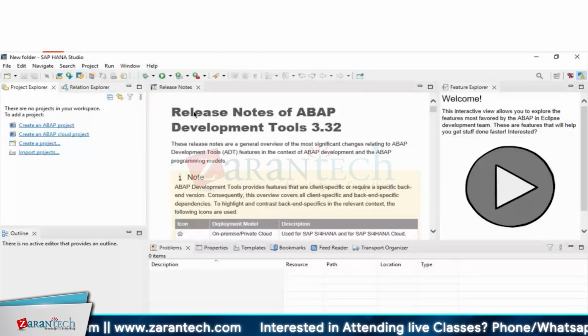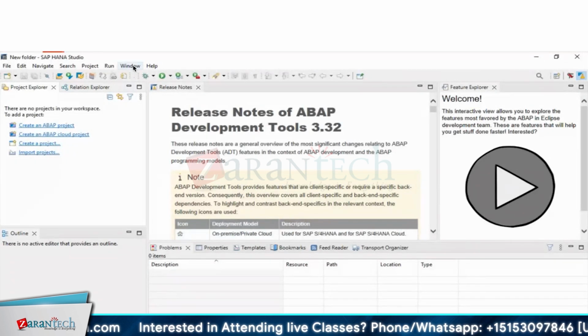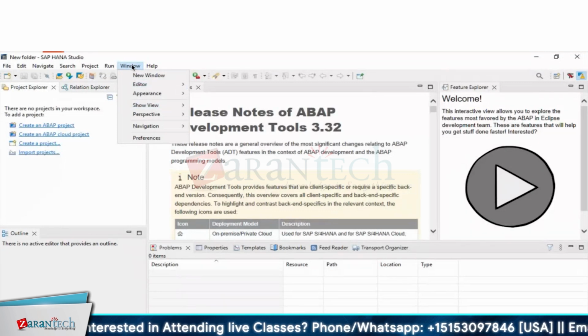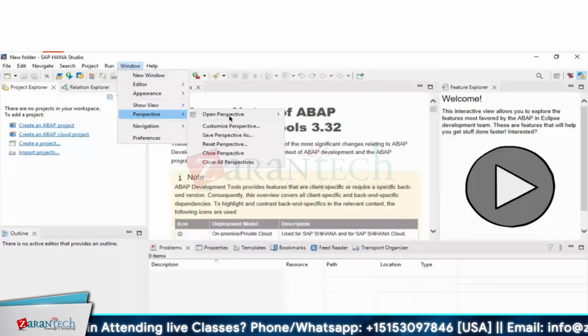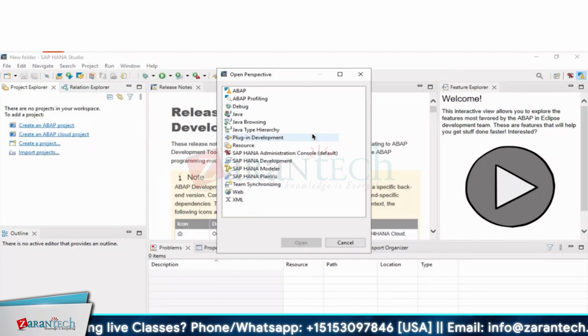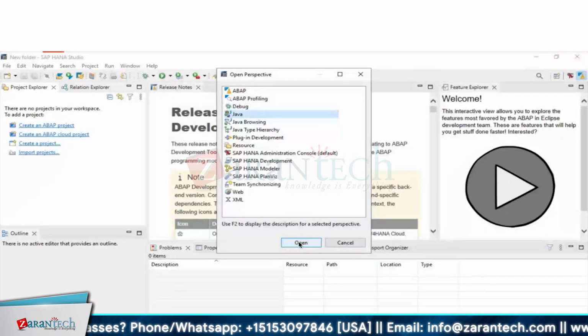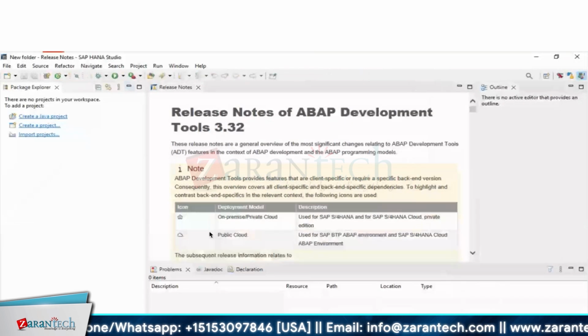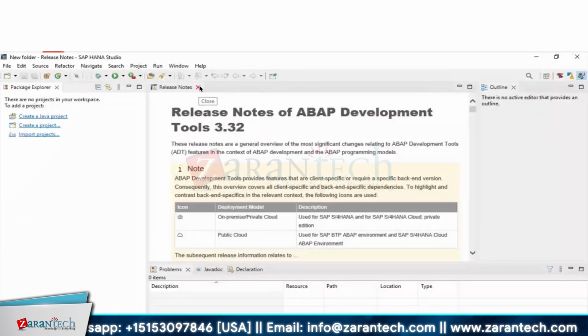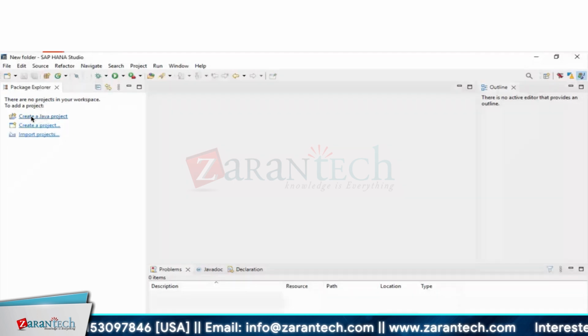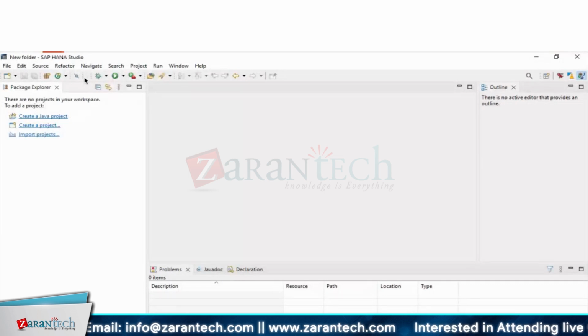When you install Eclipse the first time without ADT tools, normally your Eclipse will come like this. Go to Window, Perspective, Open Perspective, Java Perspective, open. So by default, your Eclipse comes like this. This is for Java developments. You see, create a Java project, import a Java project. So by default, all these buttons are not for ABAP. This is for Java. Your Eclipse will come like this if you don't install the ABAP development tools.